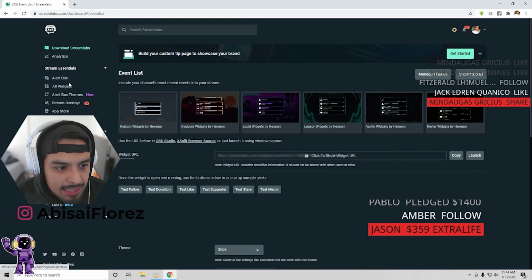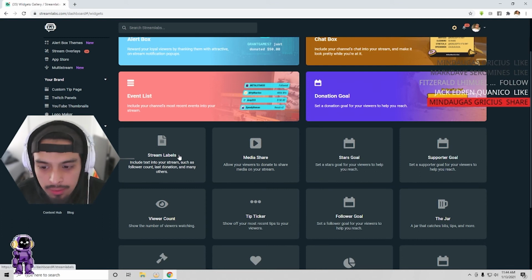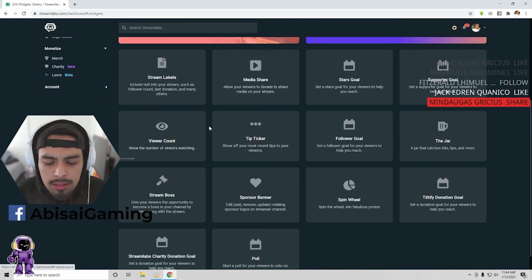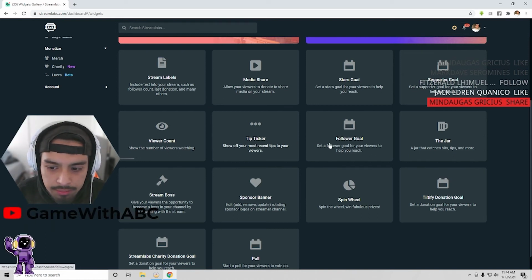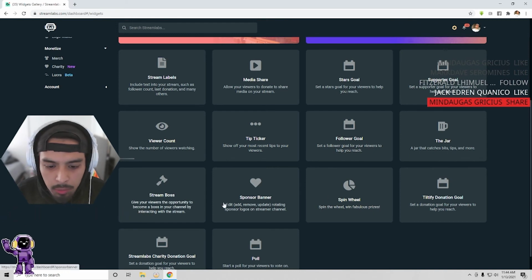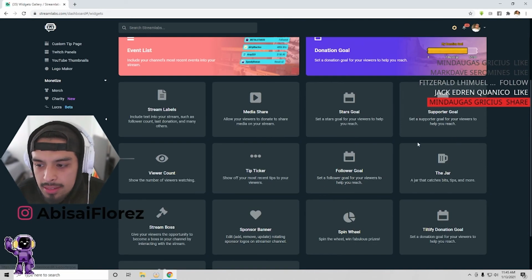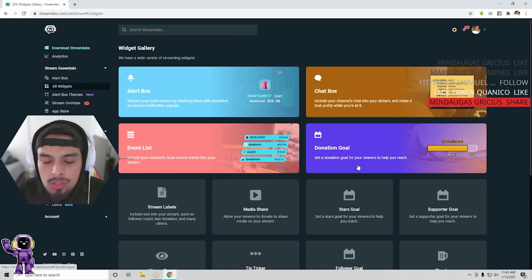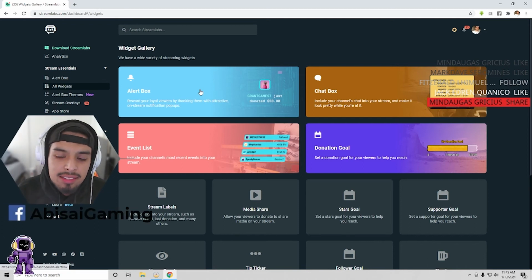Let me see if I'm missing something else. I use alert box, I use event list, I downloaded Streamlabs, I already have it. And right here too, there's other things that you could add if you want: supporter goal, star goal, viewer count, follower goal, spin the wheel, sponsor banner. But I don't use any of this. I don't think it's necessary. I just want people to be able to see that you're engaging with the follows, likes, and shares.